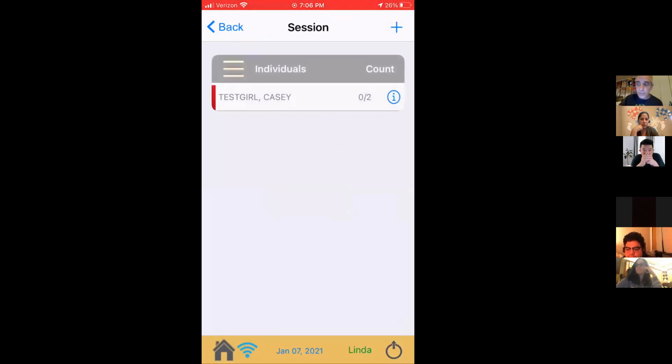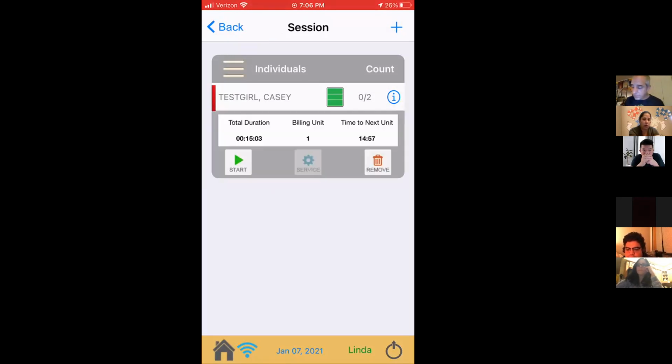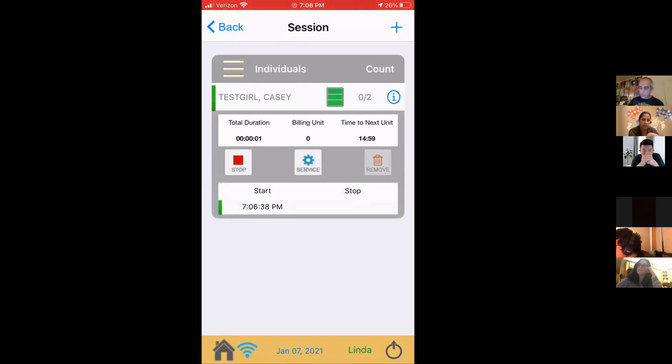Once you hit done, you're going to touch the name of the person on your caseload here, and it's going to drop down the session information. You're going to hit start. Once you've done that, the COVID questions might pop up, and then you'll do that. You can close this out.